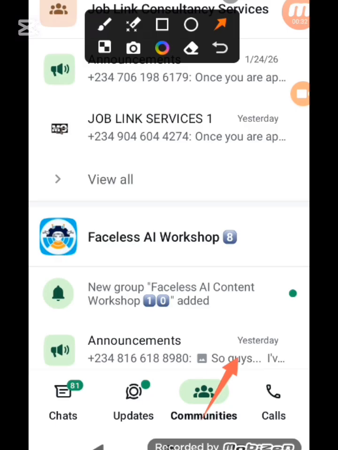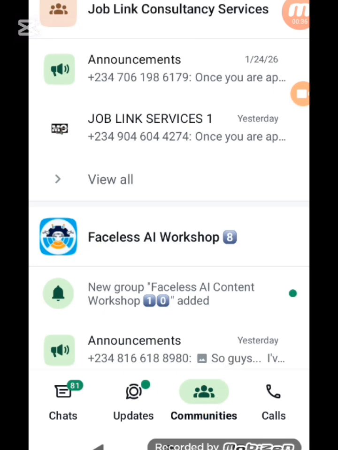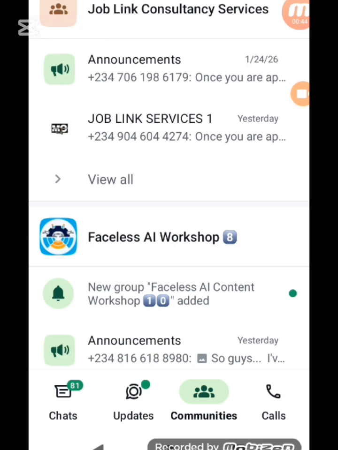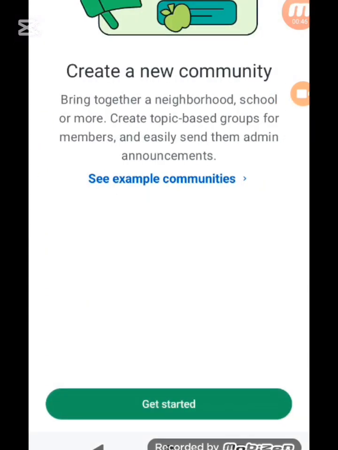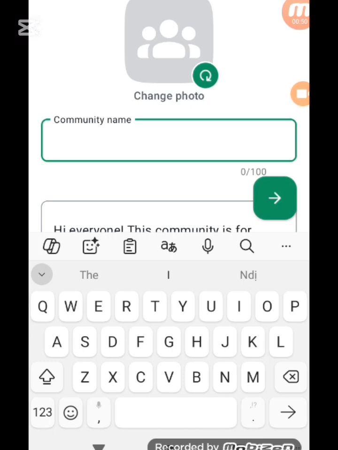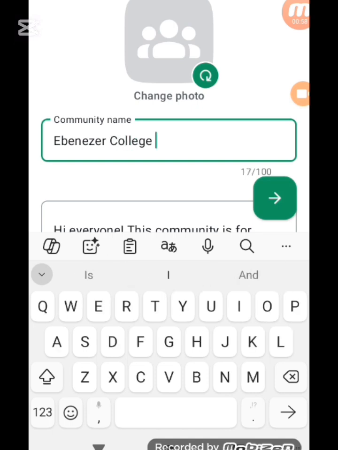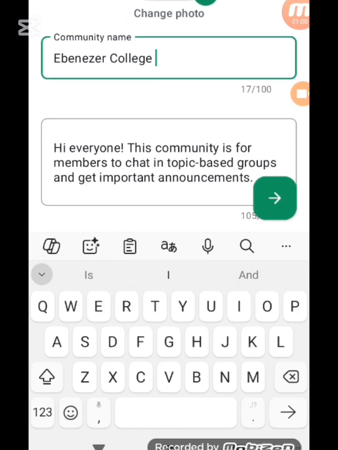Once you click on WhatsApp, you can see the chats and this community tab. Click on community. Now once you click on community, you're going to find this place up here where I have new community. Let's click on it. Now click on get started. Just name your community. Let me assume this is the name of a school, Ebenezer College. You can put any name.